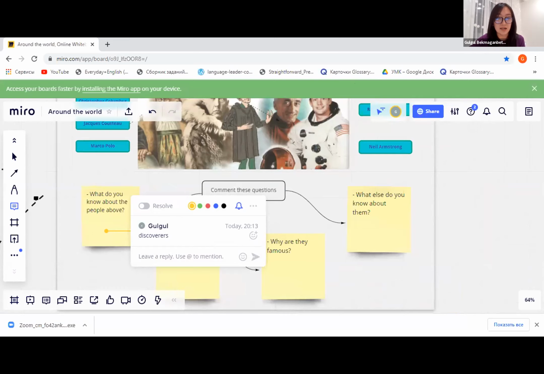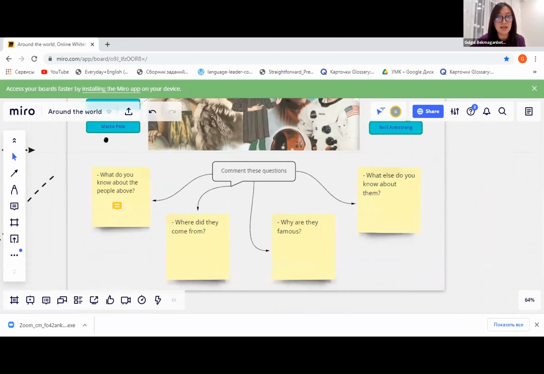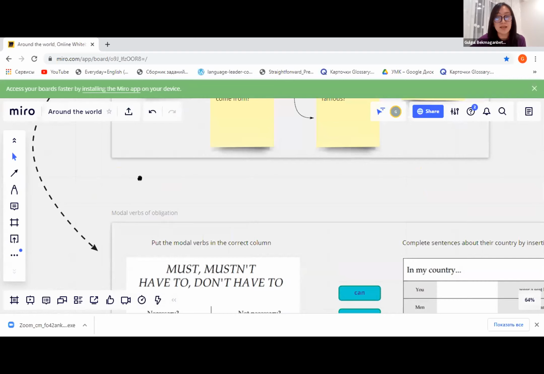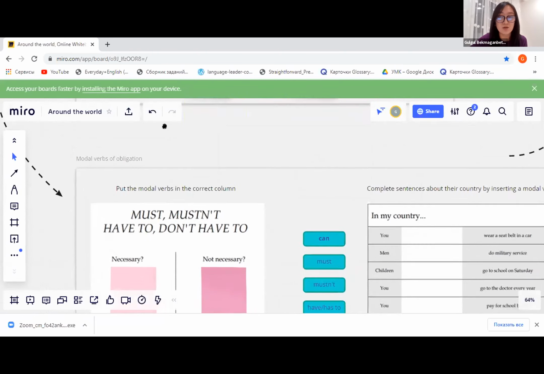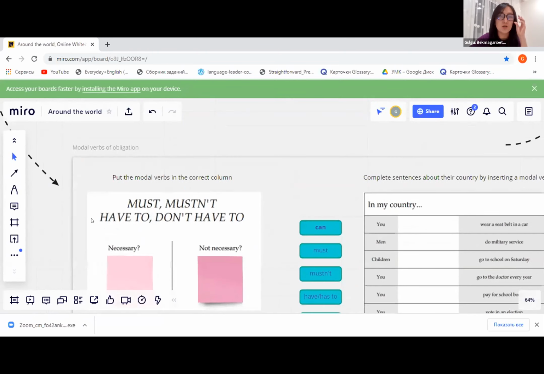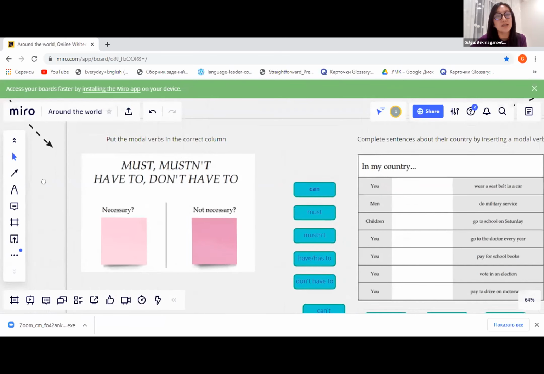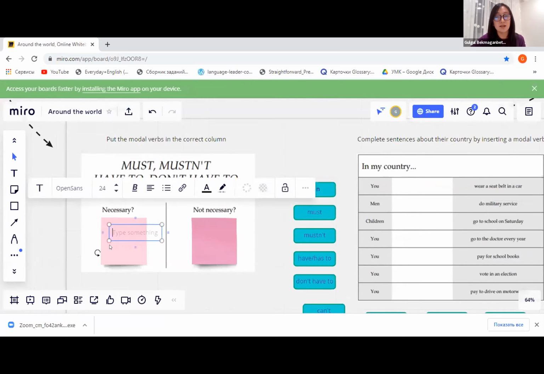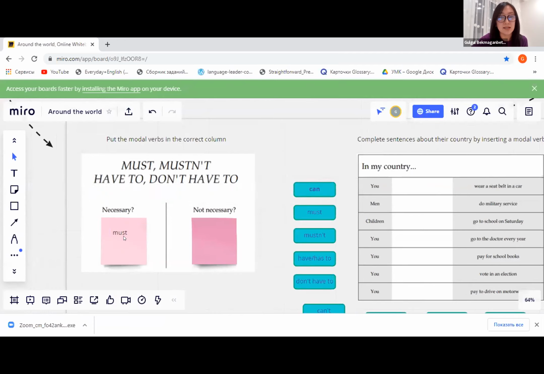After doing this activity, it smoothly leads to the next one. The next activity is dedicated to modals of obligation. In the first exercise, students have to put the modals into the correct column. In order to do this type of exercise, they can use the text tool and write their answers like this, and they can move it to the appropriate place.